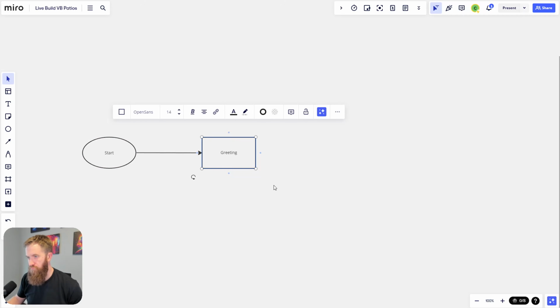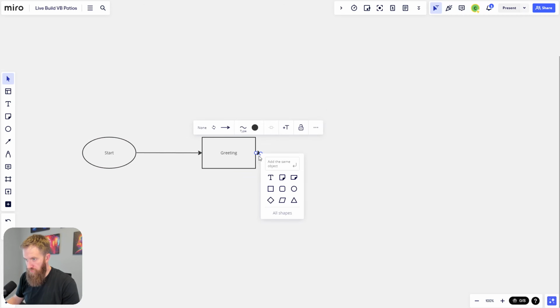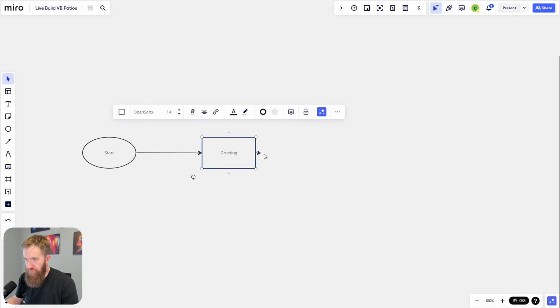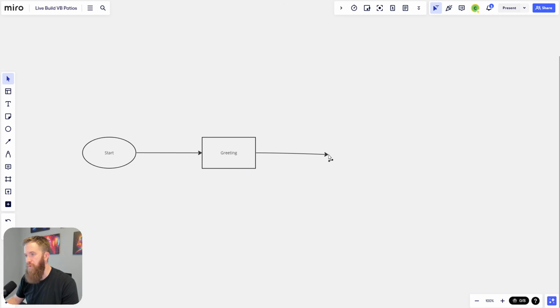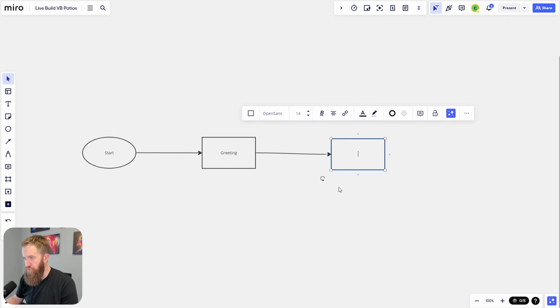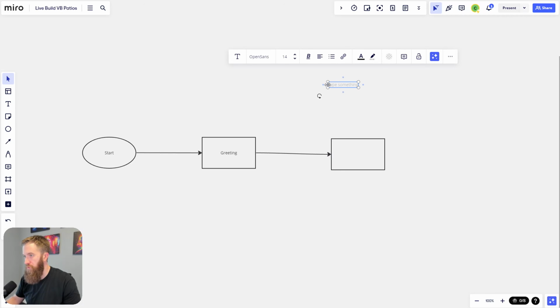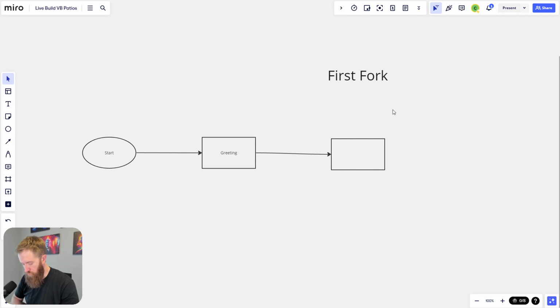Greeting. And after the greeting, I like to call this step the first fork, all right? Because this is where the user on the other side of the chatbot is going to have to make some sort of decision, okay? So if we can even say first fork here, make this bigger. And here's where I like to introduce some buttons to the user to suggest potential paths that they can take with the AI Assistant Chatbot.